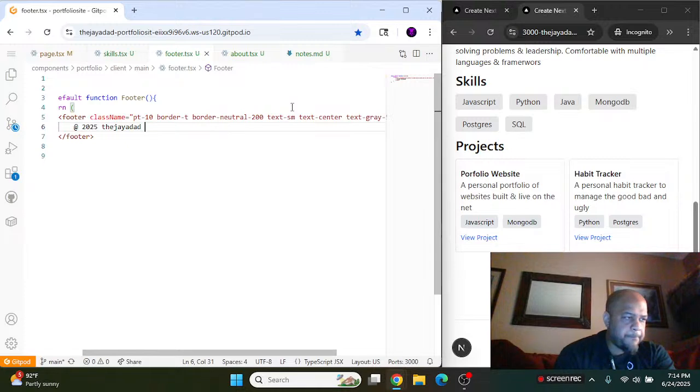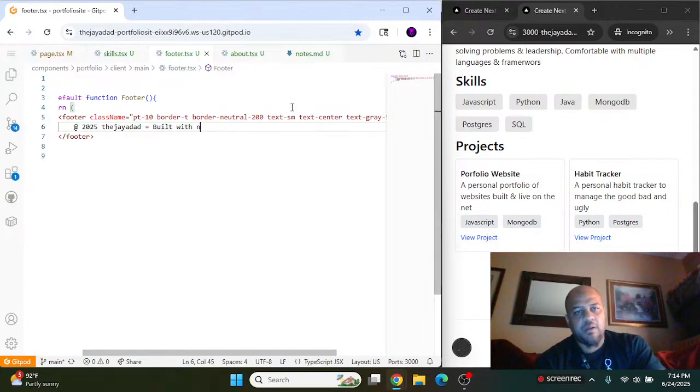Hey dad, built with Next.js. Save. Alright, so that's pretty much the footer.